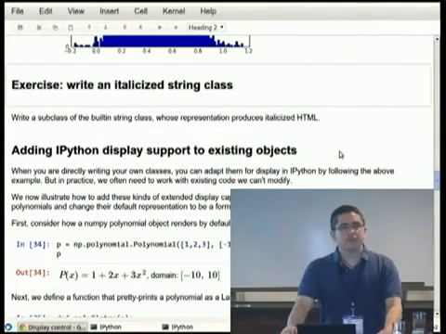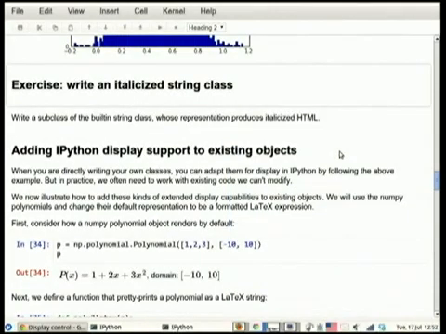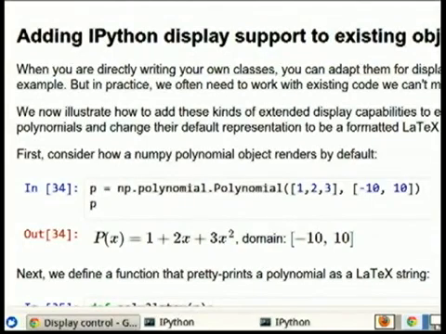So now you are going to do an exercise. I just gave you an example of a class that has wrapper PNG, wrapper LaTeX, wrapper SVG, lots of fancy stuff. What I want you to do is write a little class right here whose representation is simply italics HTML. That's it.